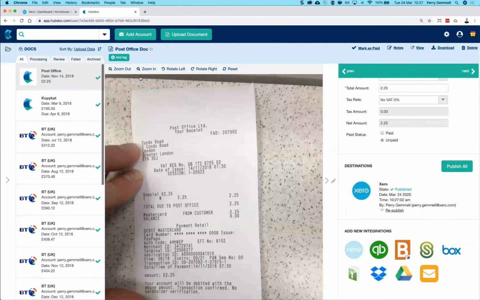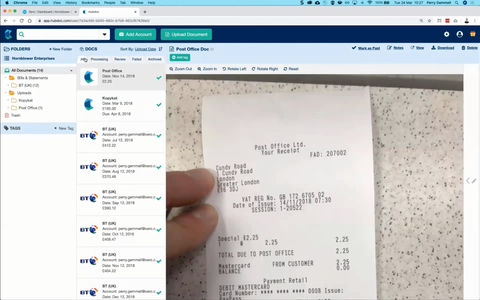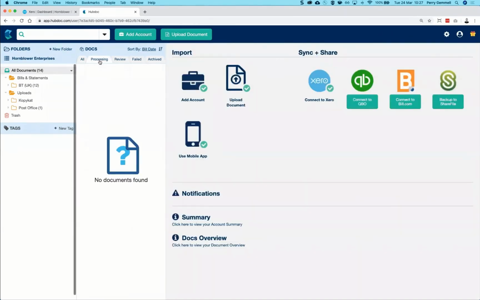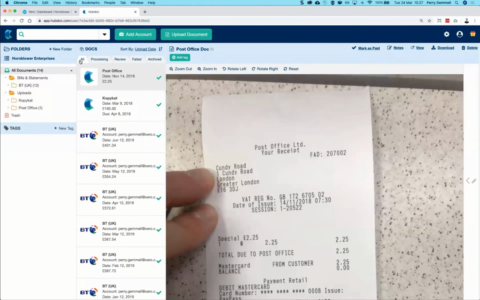I can then go ahead and close that down. I can see exactly what has happened with the list of documents we've uploaded. I can see if anything is processing, if anything failed, let's say, or if I've got anything to review. So again, we break down your documents to make them easier to manage and allow you to truly understand what is left to do and what you need to move across.